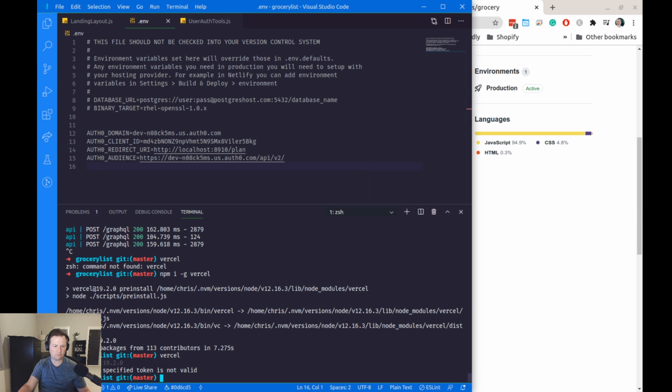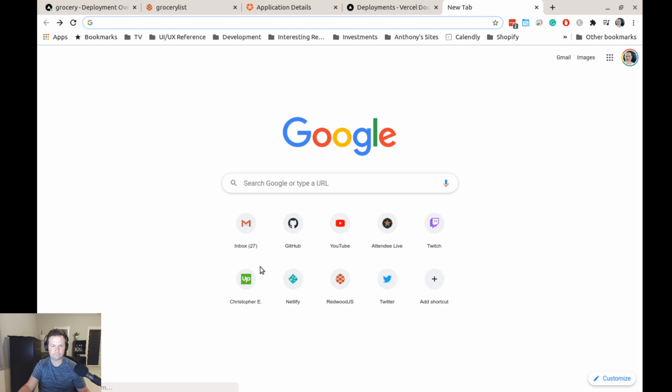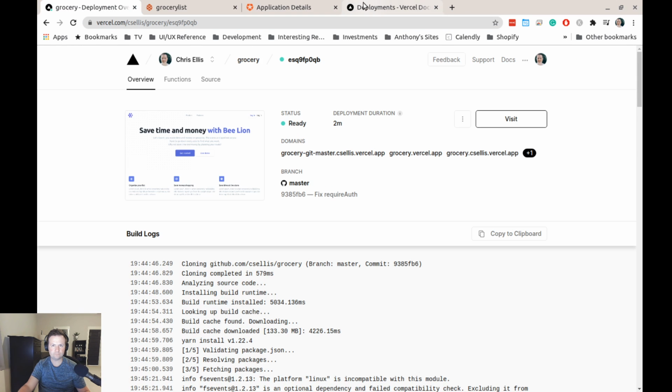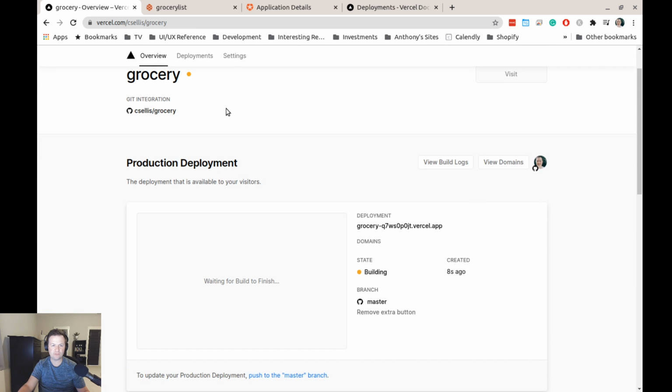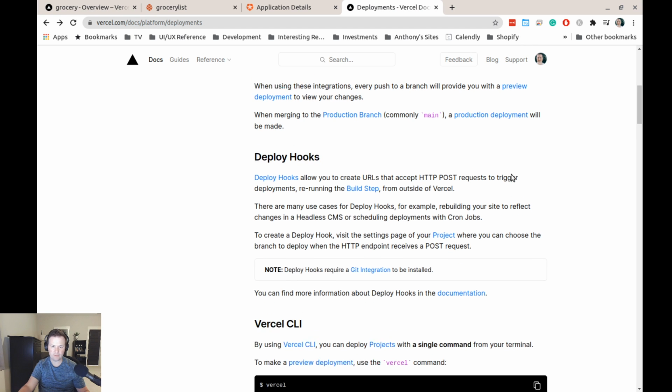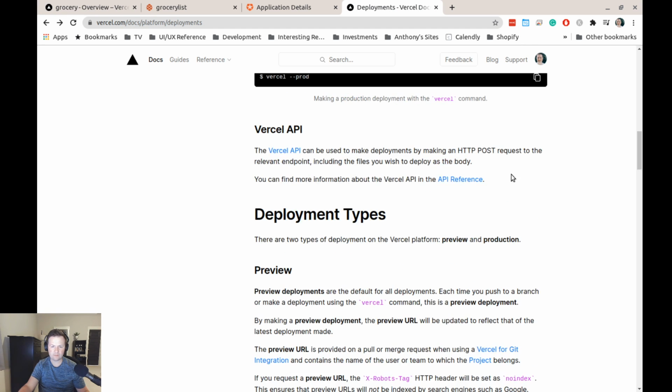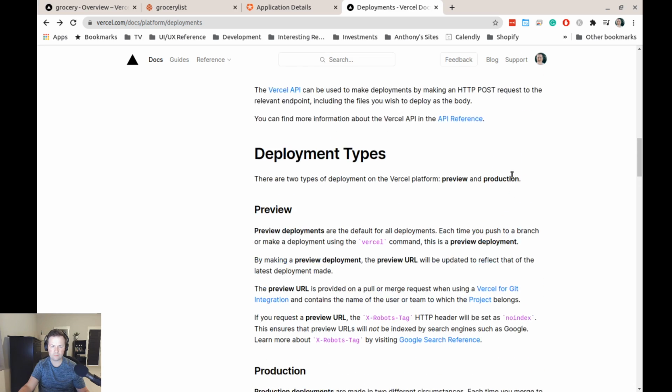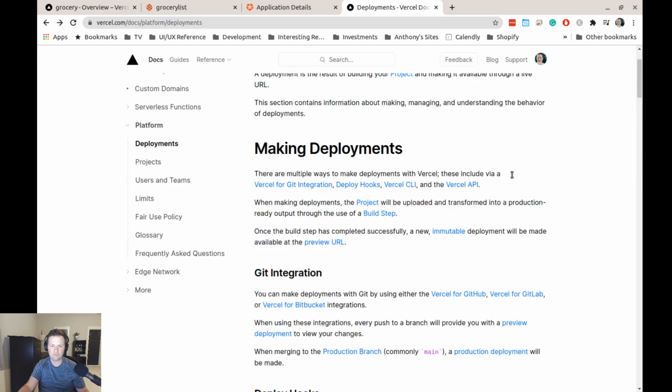Wait a second. Of course. So I committed it, but I didn't submit it. So there's a rule of software development. Computers just do what you described. You just don't always describe it well. All right, so we're building right now. How didn't this work? Just sign in.